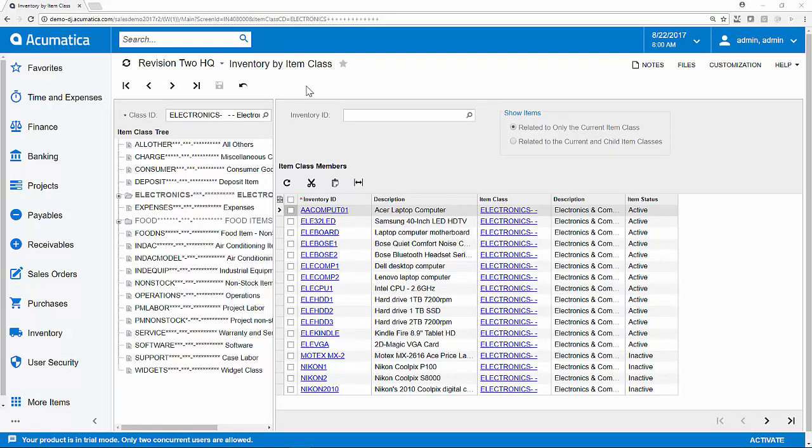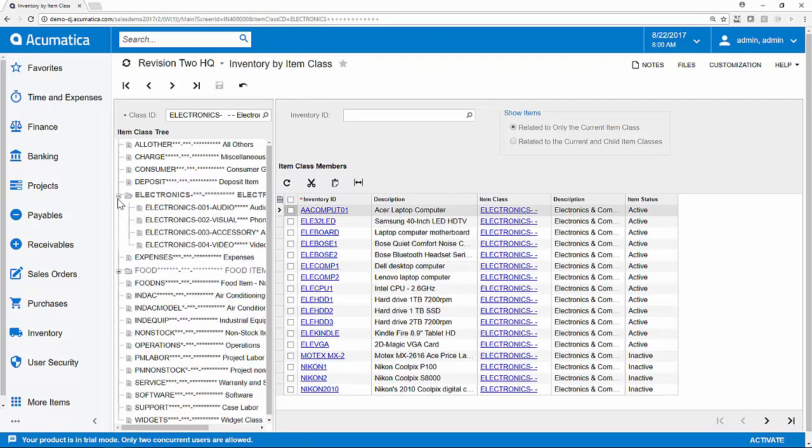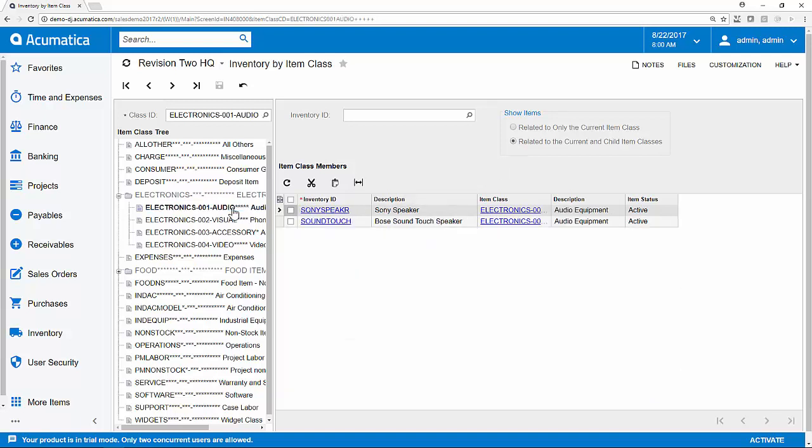On this screen, you can get a clear picture of your item class hierarchies, their parent-child relationships, as well as the items that are included in each of these classes. You can choose to show the items that are related to only the current item class, or also the items that are related to the current and child item classes. If I select the child item class for electronics audio, for example, I can see the two items that are part of this category, the Sony speaker and the Sound Touch.